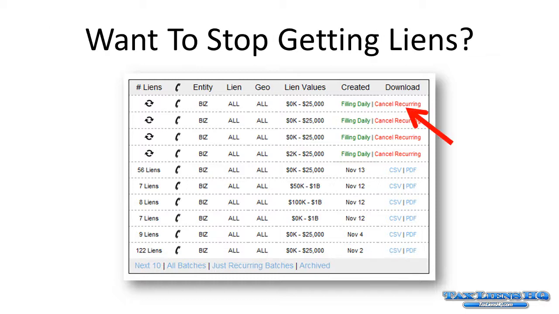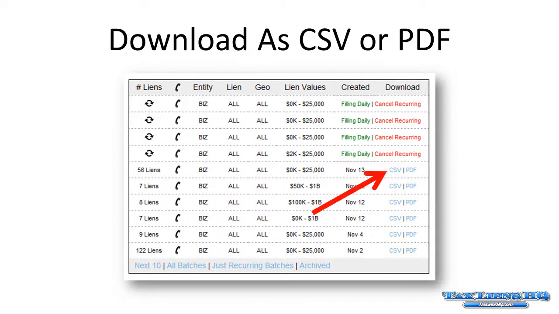If you want to stop this batch from being delivered daily, you can click on Cancel Recurring. That's going to pause the batch for you. If you ever want to unpause it, you can click on the Unpause button again, or if you want to archive it because you never plan on using it again, you have that option too once you click on Cancel Recurring. Now, once you have a batch delivered, you can go ahead and download the data as either a CSV, which opens right up in Excel for you, or whatever your Office program is, or you can download it as a PDF with one lien to a page.